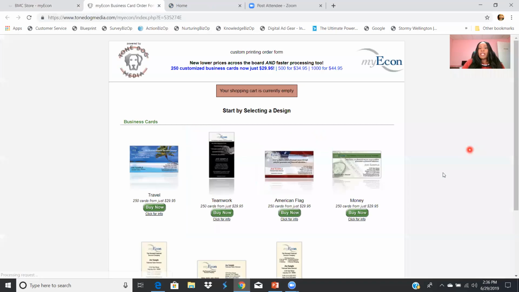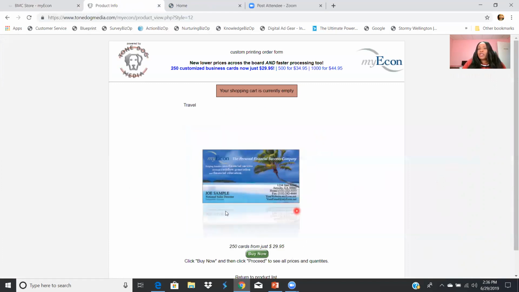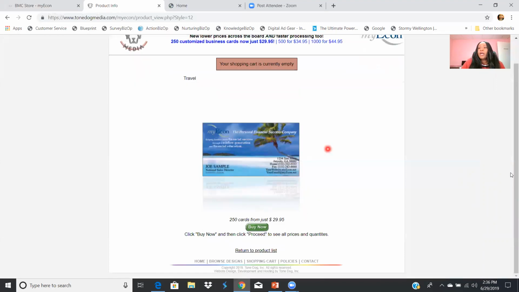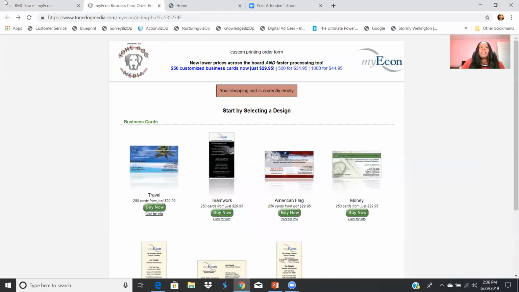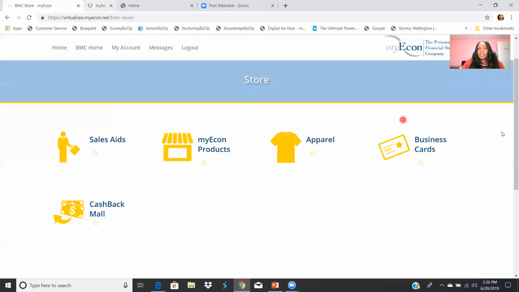You can order business cards. From your back office, from the store, you can order business cards. You're getting 250 cards for $29.95. These cards are already created for you. All you're doing is putting your contact information on there, or you can go to Vistaprint. You can brand yourself. You can put your personal photo on there, and whatever type of branding or message that you want to put. But everybody needs to have business cards. How do you have a business and you don't have any business cards? That just doesn't make sense.